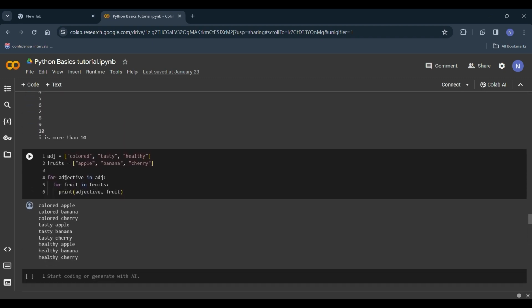Now, nested for loops. We have two lists over here, adjective and fruits. This code is iterating over the two lists, adjective and fruits, and printing all the combinations of words from each list.